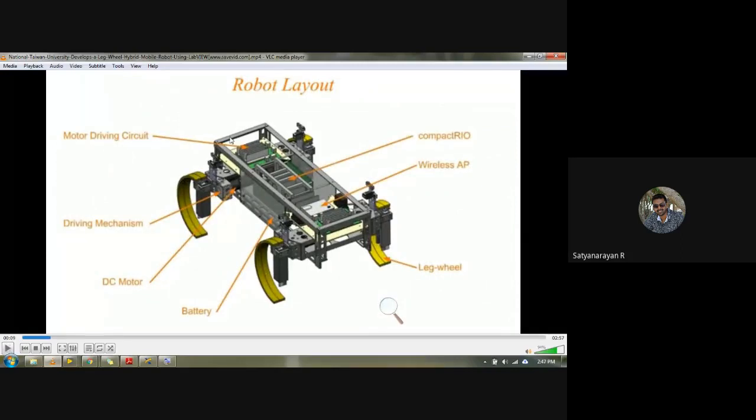You can see this is the robot layout. They are using a motor driving circuit. Why? Because they are trying to use 4 different DC motors to drive the wheels, and for that you need a motor driving circuit. So they are using DC motors and a driving mechanism. They are using a battery, because they have to power up the RIO. They are using a 24-volt battery.